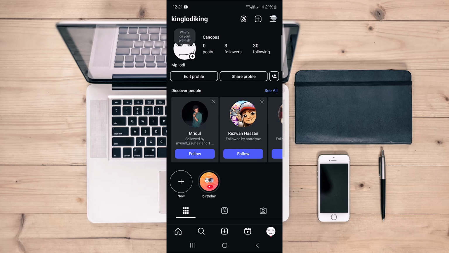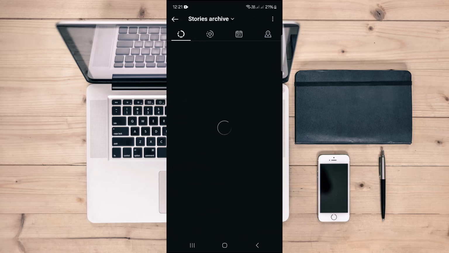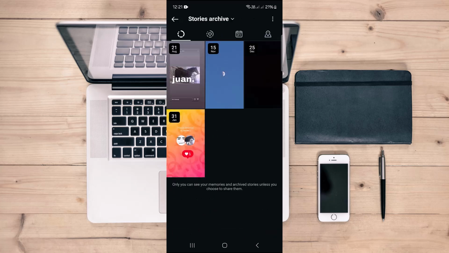Then head over to the three lines icon on the top right. And in here, head over to archive. Once you're in your archive, you will find several stories that you have already posted.